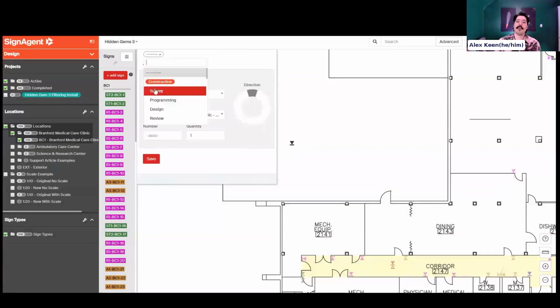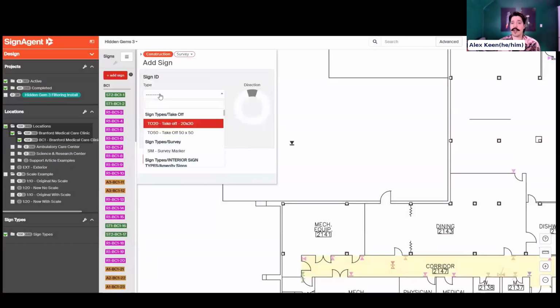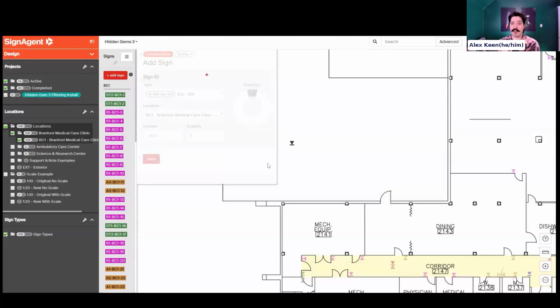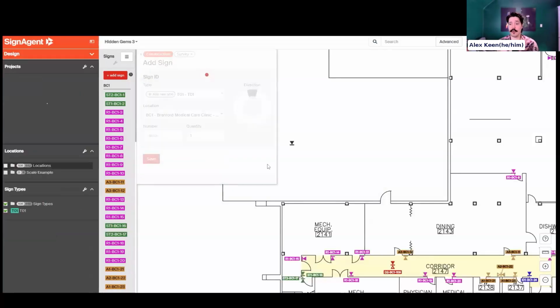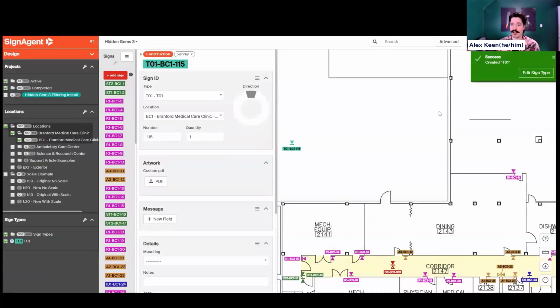So we still have the ability to create a sign type when we are creating a sign. So let's say I type in TO1, which is a totally unused sign. There is still an add new sign type button at the bottom that we can use to make a new sign type. That is still a workflow that is possible. I know some people like that.